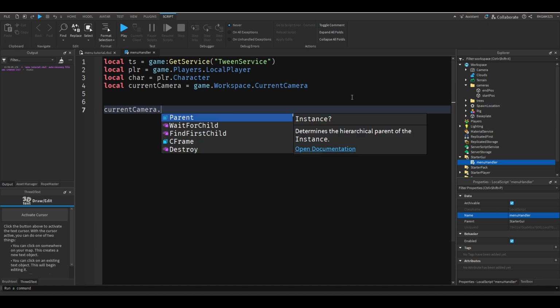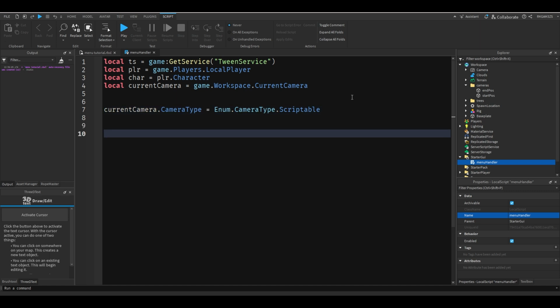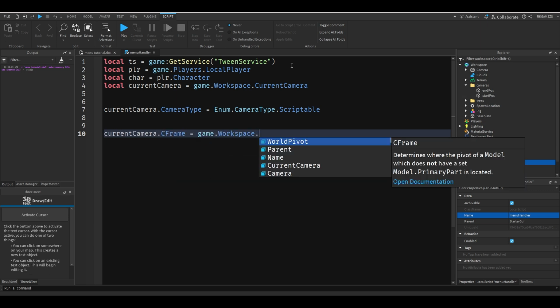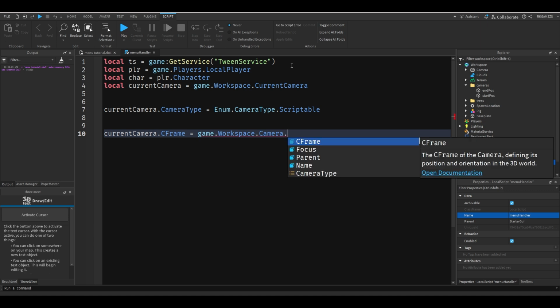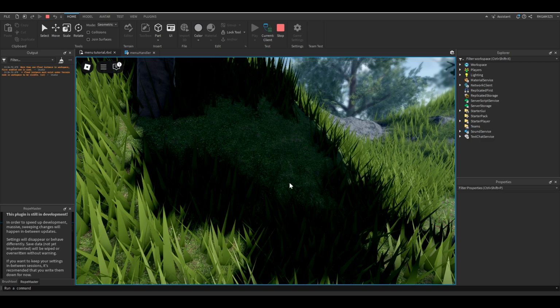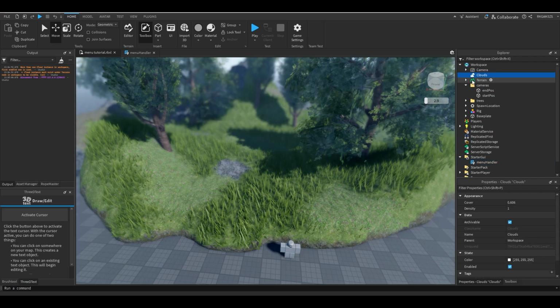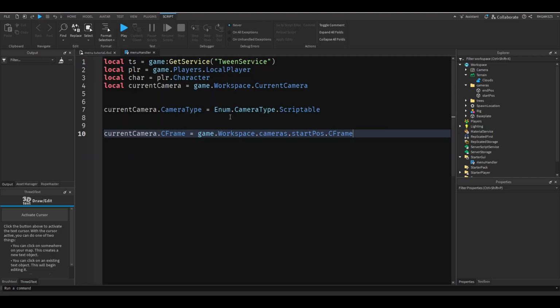So I'm just gonna do CurrentCamera.CameraType equals Enum.CameraType.Scriptable. And right here, if I wanted to, I could set the camera CFrame to be the start position. So I could do CurrentCamera.CFrame equals game.Workspace.Cameras.StartPosition.CFrame. So if I press play, it will snap my camera down like this. So I can't actually move my screen. So where is that other cloud? I'm confused. Oh yeah, there is a second cloud. That's why this is going crazy. Go away output. But yeah, so I've successfully changed it.